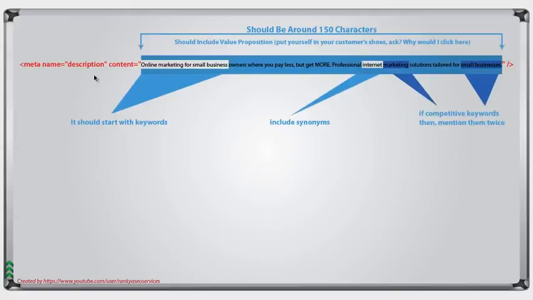Here's what a perfect meta description looks like. It should be within 150 character space. It should include your keywords at the beginning. You can and should include synonyms of the words that you're targeting. And if the words that you're targeting are highly competitive, then you can and should include them twice, as in mention them twice.